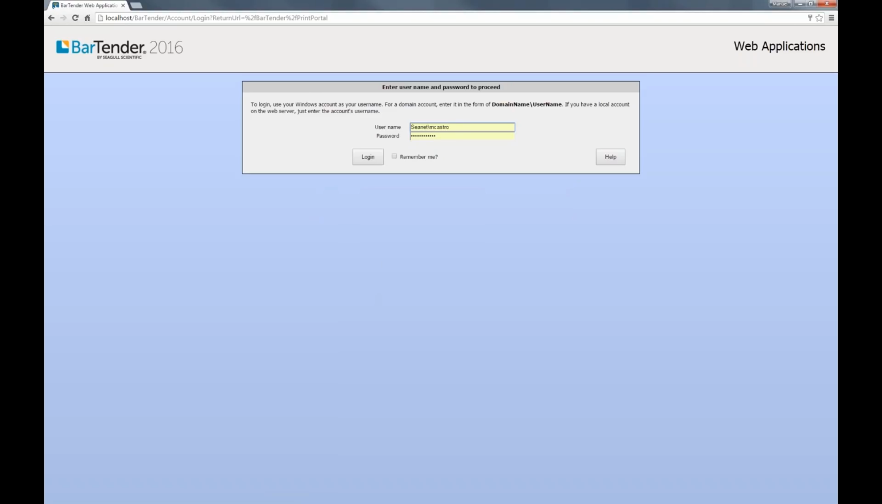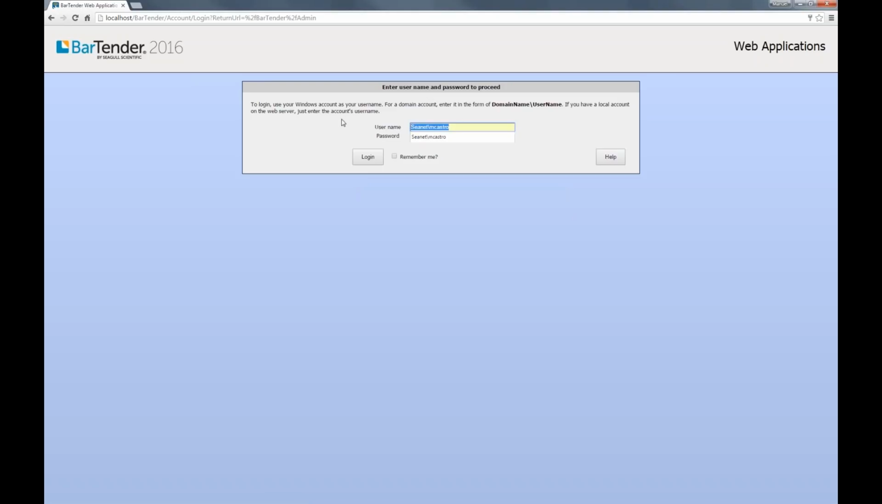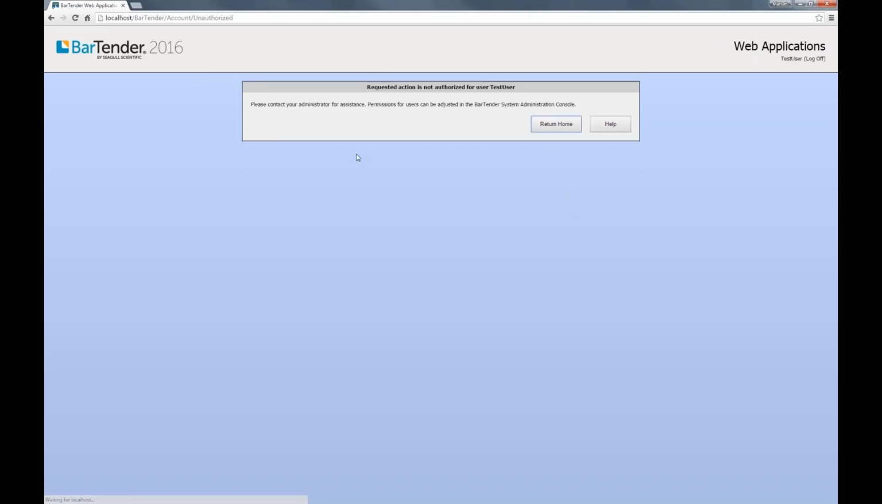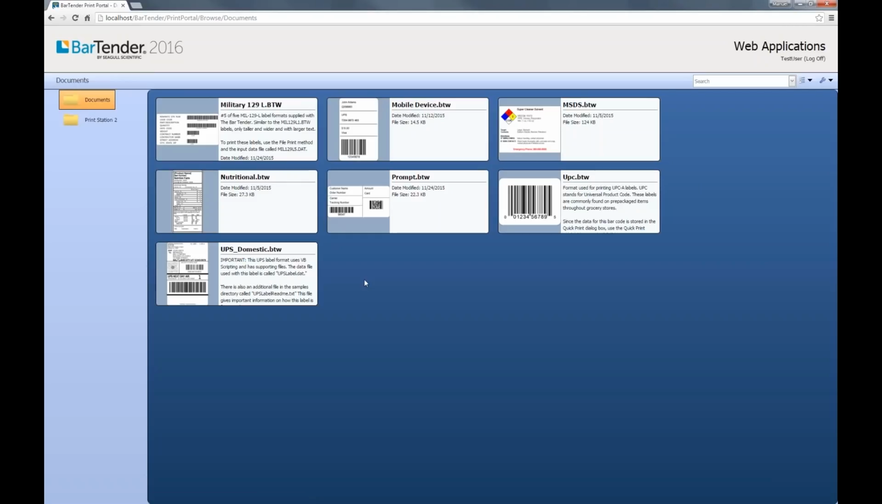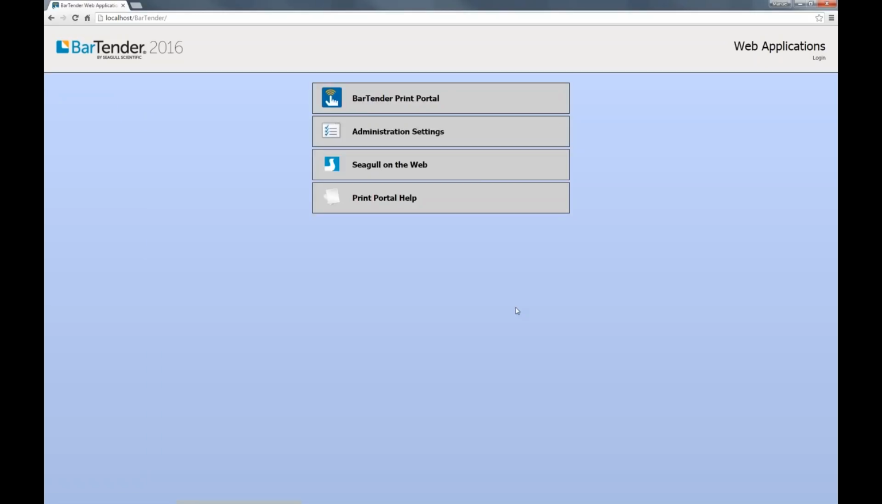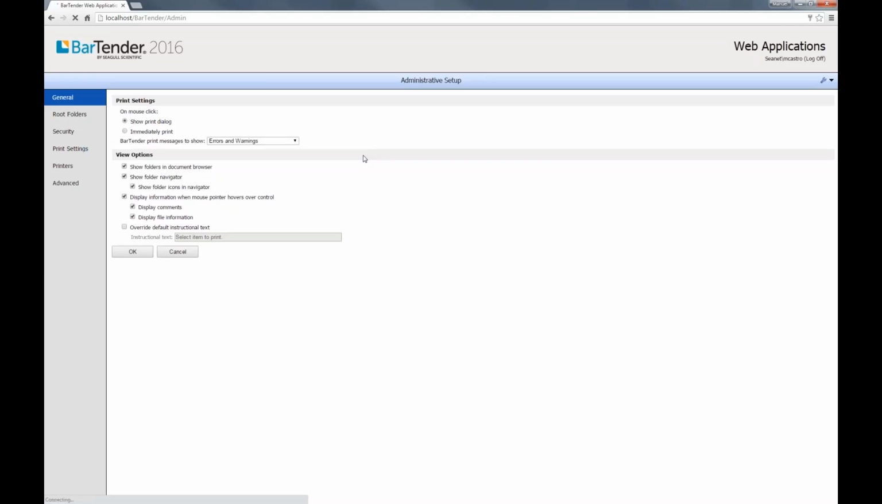Okay, so let's go back to our landing page, and I try to go into the administrative settings, and instead of myself, I'm going in as the test user. It's going to give me an error message that I'm not authorized to access the administration settings. However, if I go back, I can still access the label formats and I can still print the labels out. So let's log off of this and go back into our admin settings. And this time, we're going to actually be allowed in because I'm logging in as myself.